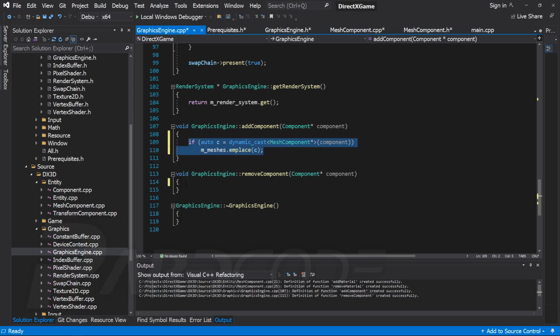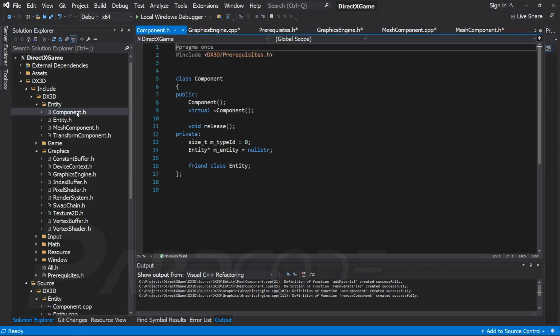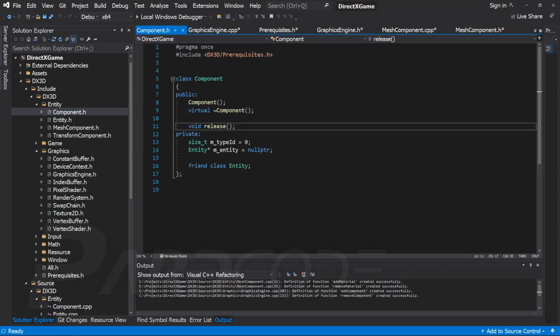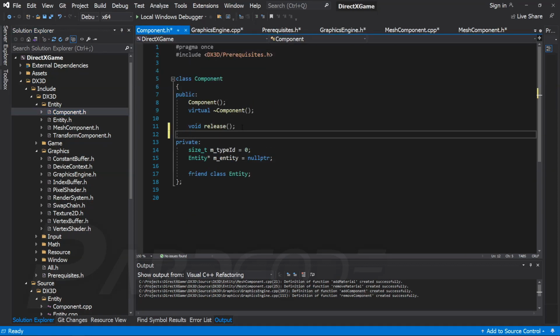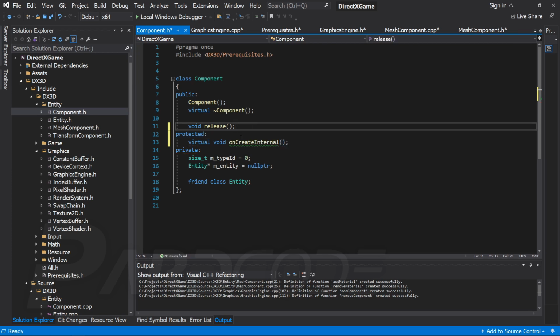Let's do the same thing for both the add and remove methods. Now a question comes spontaneously. How can we add the mesh components to the graphics engine? Let's go to the component class and let's add an onCreate internal callback method. This method should be called at the creation of the component.